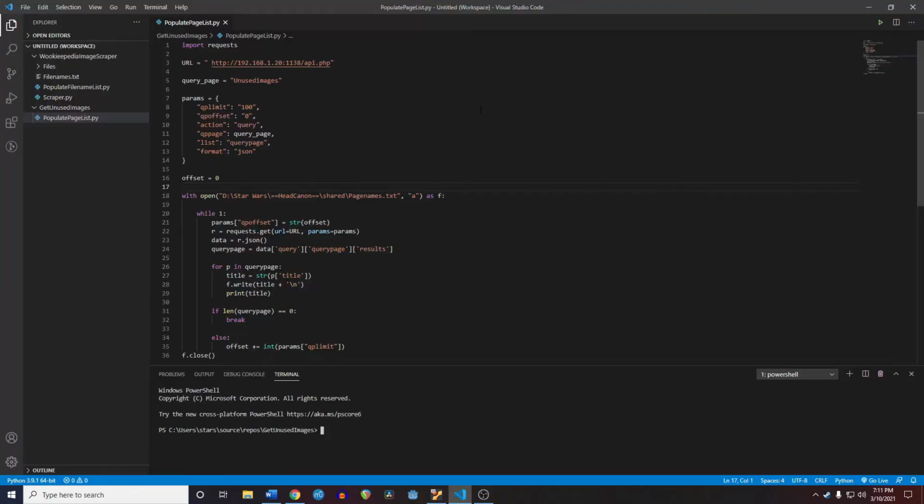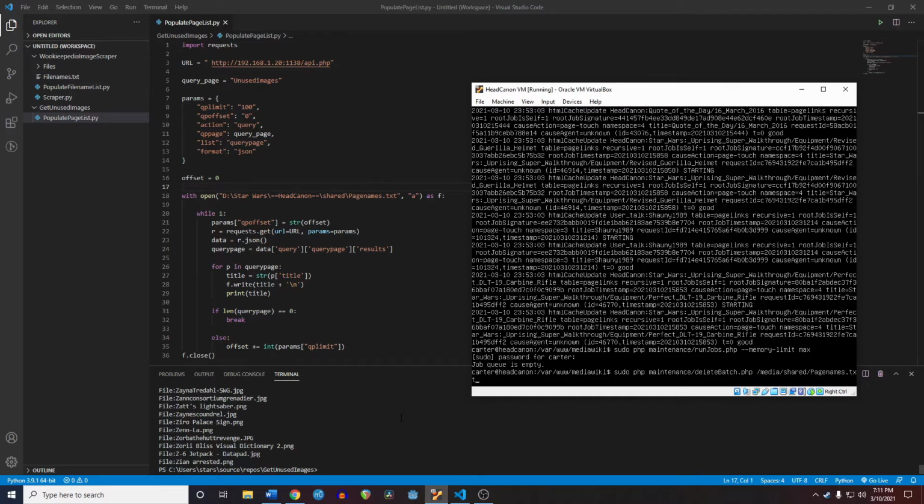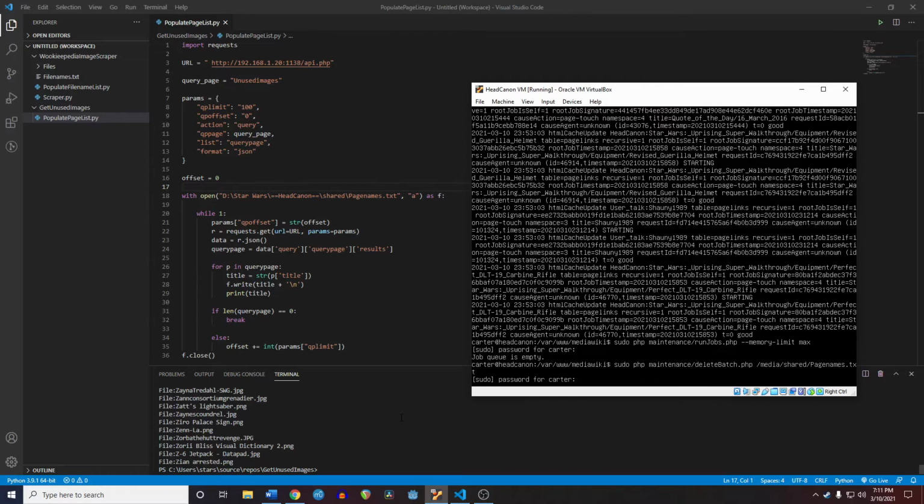MediaWiki gives us this special unused files page to view them, but to my knowledge there is no inbuilt script to delete them all. Instead, I used the MediaWiki API and some Python to write all of those file names to a text file that we can pass to deleteBatch.php. This method also works for the unused categories and unused templates pages.